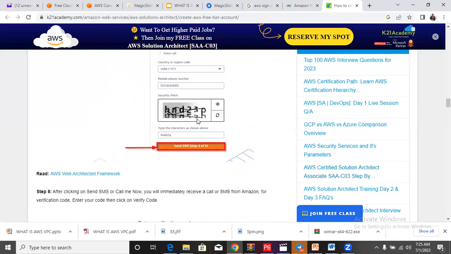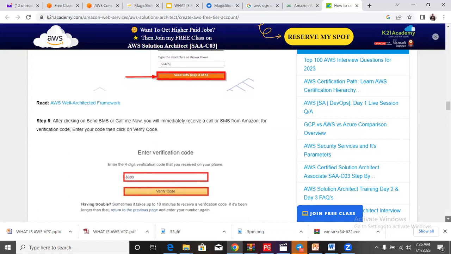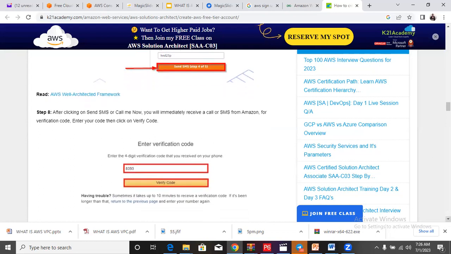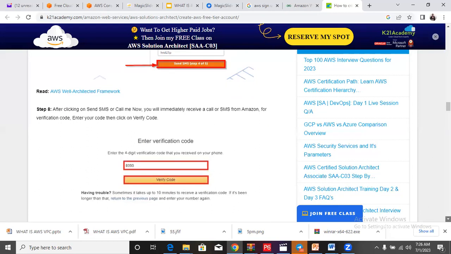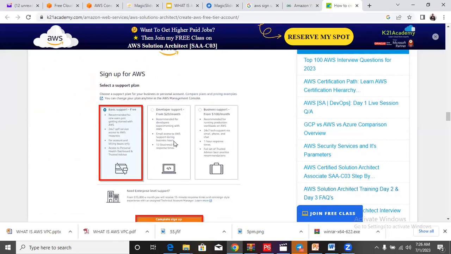Then you enter the security check the way it's been displayed here. So a verification code would be sent to you, and you input this verification code. This verification code that you receive via SMS on your phone, you input it here, and then you click verify code. I haven't done that.